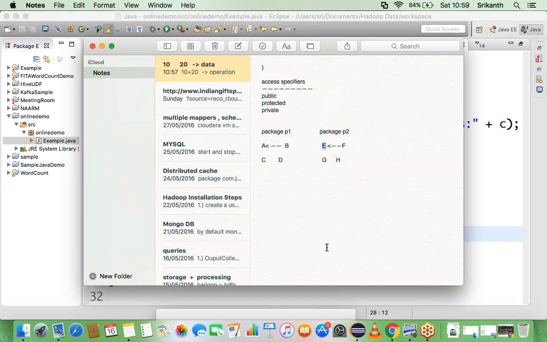Now let's talk about private. Suppose I have a personal bathroom in my own flat. Can all the gated community people use my bathroom? No, definitely not, because that is private.